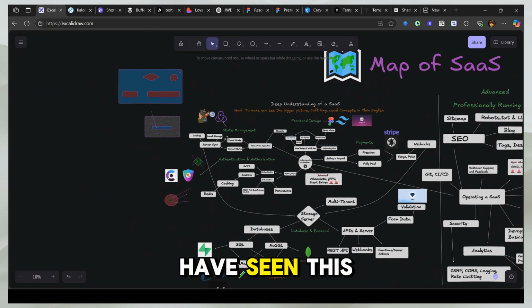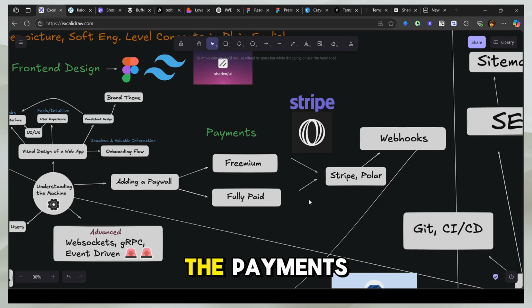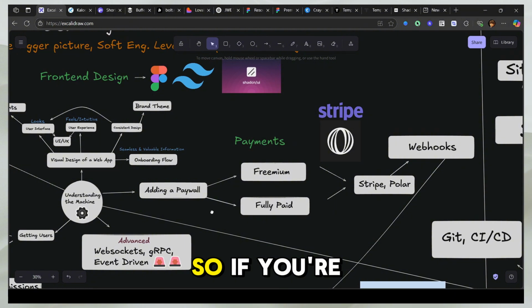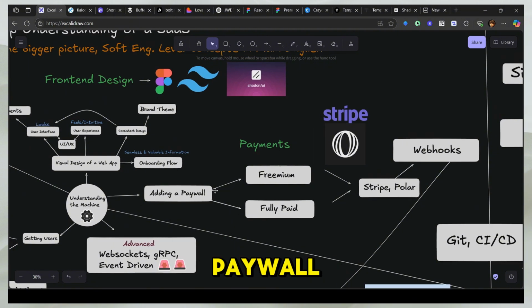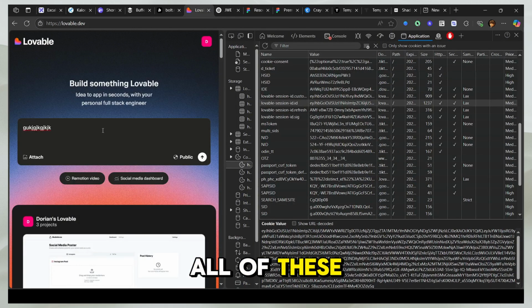So now we have seen this section, the top and the left. Now let's go on to the payments. If you're going to be selling your SaaS, you'll need a paywall. You can either go with the freemium model or fully paid. For example, all of these are freemium models.